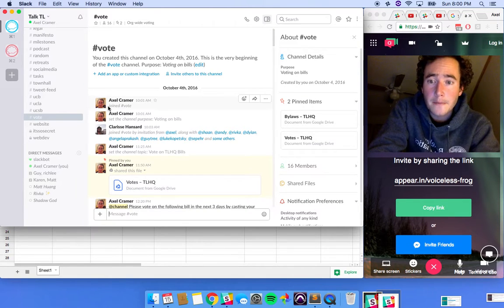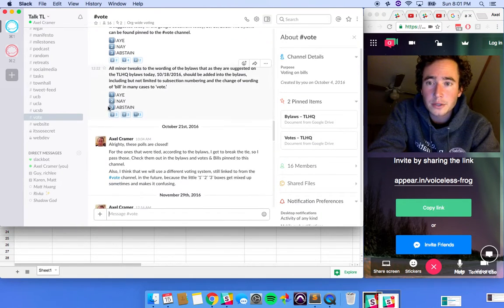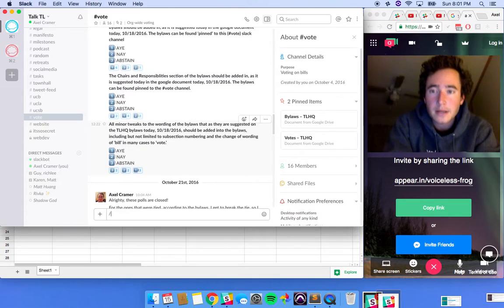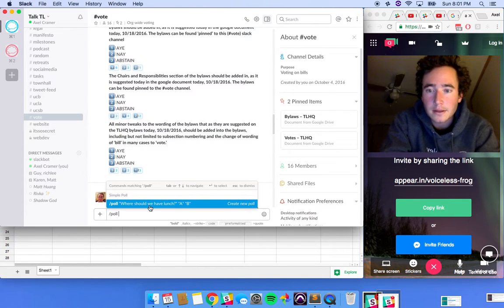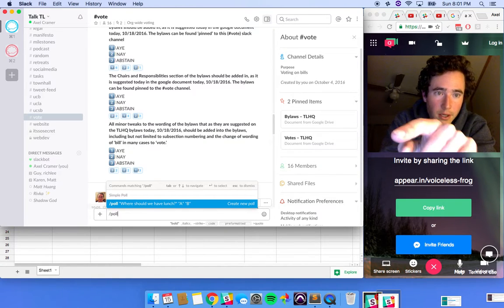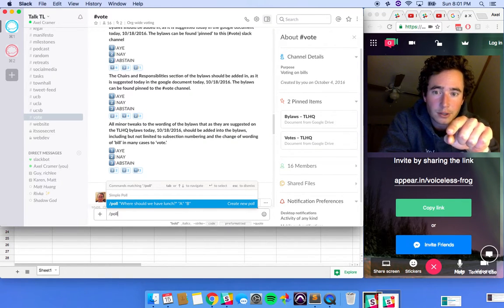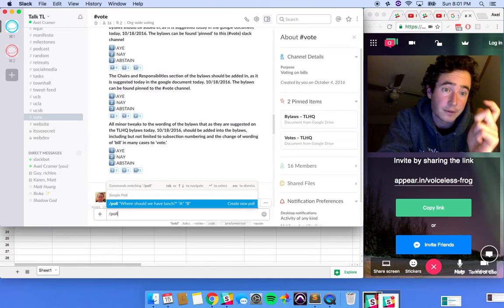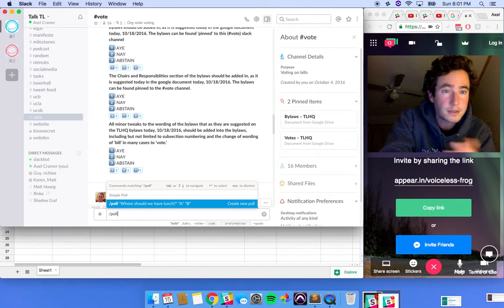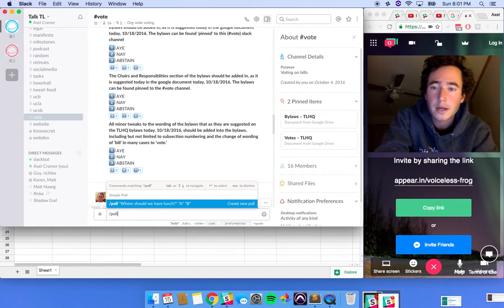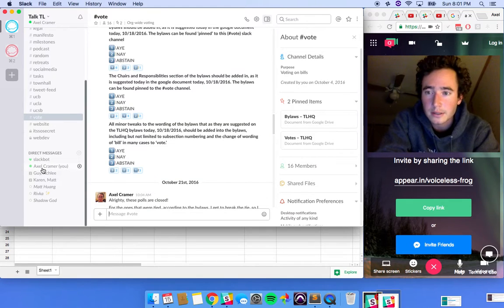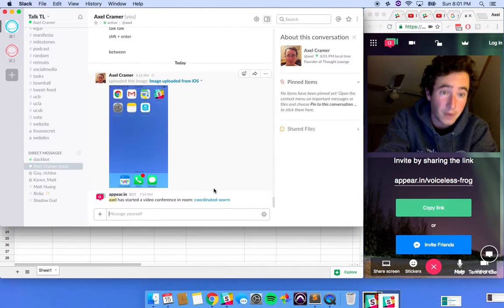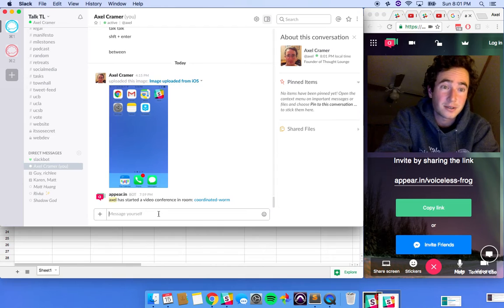For polls, you can use the poll command and then use the proper formatting. You see it gives you the proper formatting: where should we have lunch in quotations, and then another quotation for your first option, another quotation for your second option. You can do as many options as you want. Do 50 options if you want. I won't create a poll in this channel because this is a serious channel. This is where we vote on things across the entire organization.